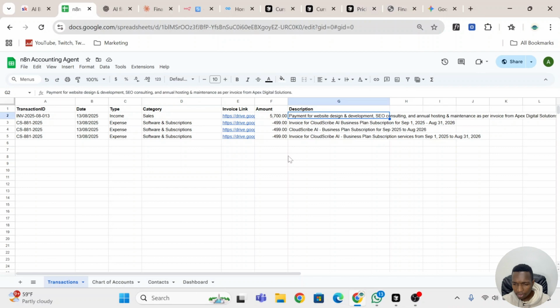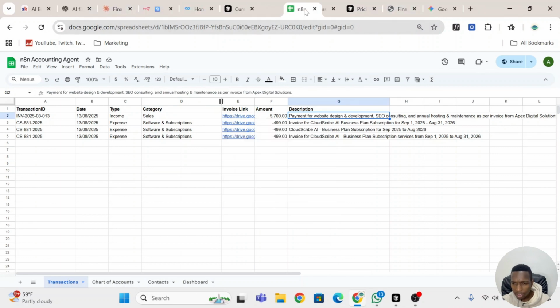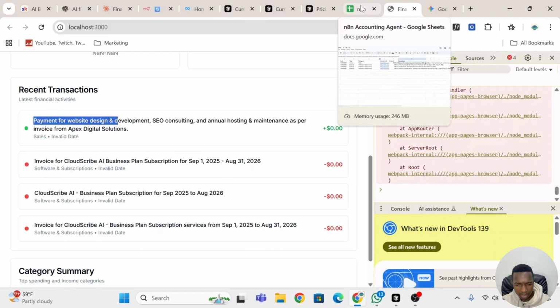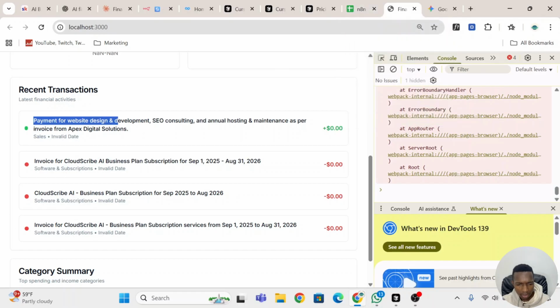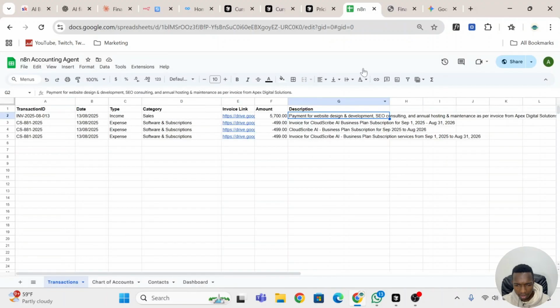So payment for, which one is it? Let's see. Let me bring it closer to the dashboard. Payment for website development. Cloud Scribe AI. Okay, let's see. Cloud Scribe AI. So now it's not pulling the amount. Let's see.